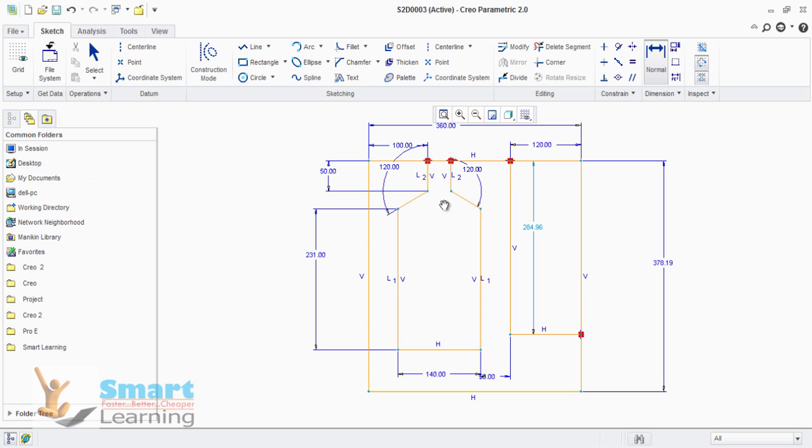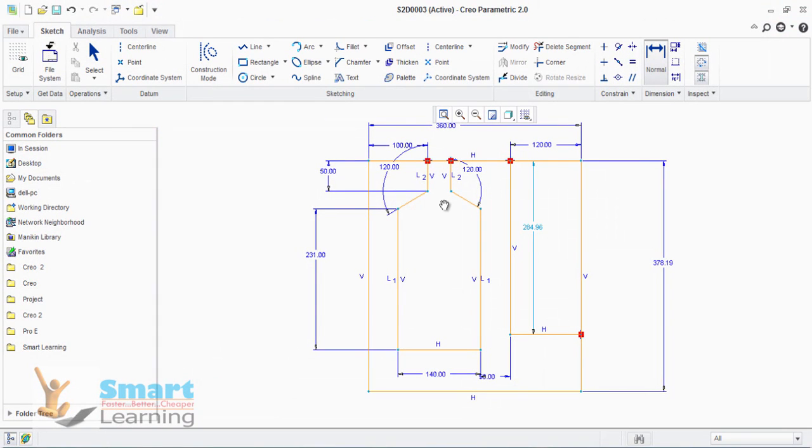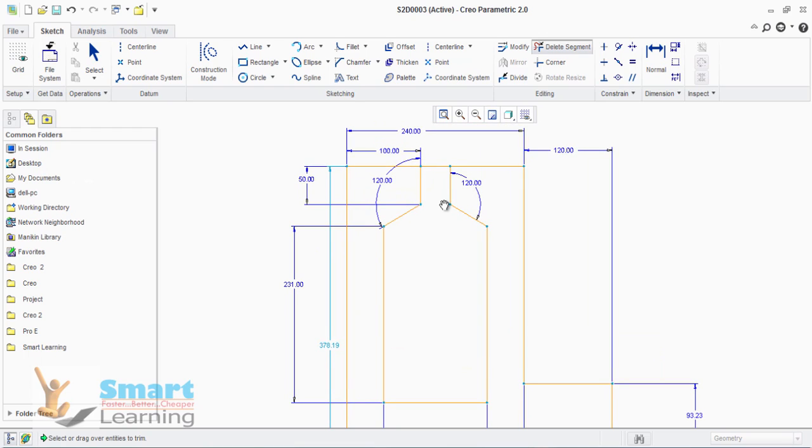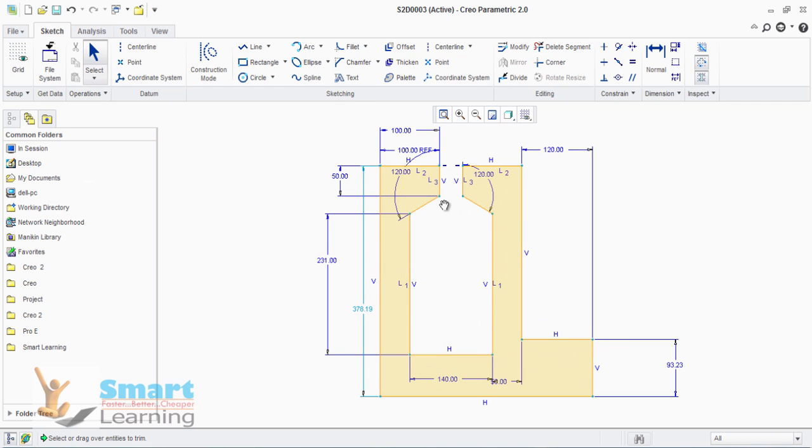And now as you see the input sketch, here the sketch is open, and also here we are not having any entity, so we need to trim this unwanted sketch from the sketch. So by using this delete segment, you can just select this entity and you can delete these entities, and you need to trim this particular entity. So you can see the sketch almost looks like how it is in the input drawing.